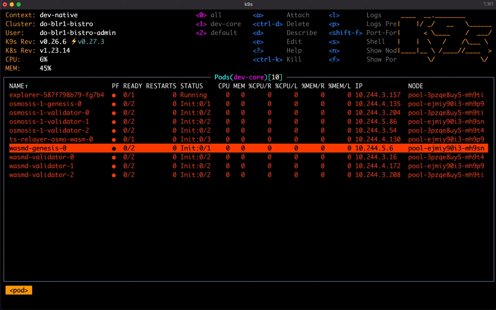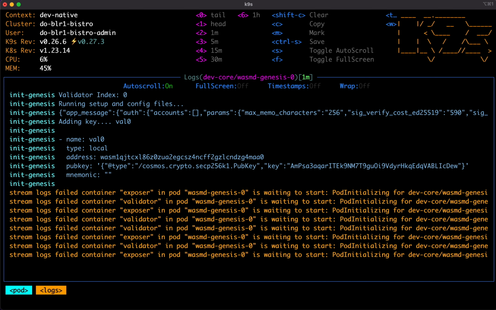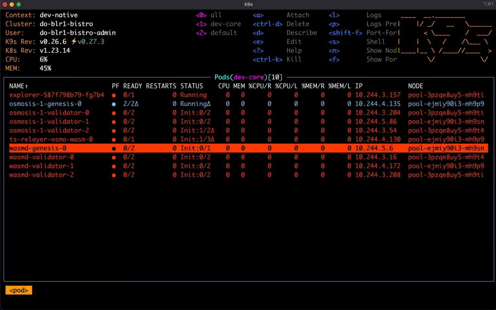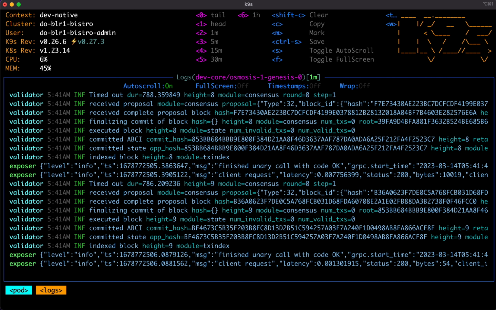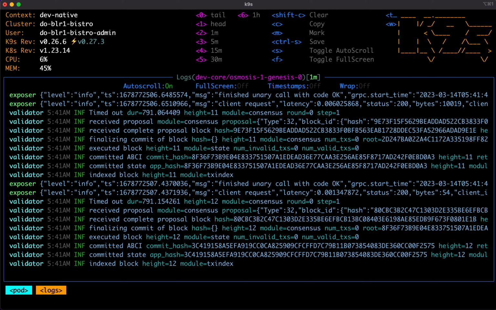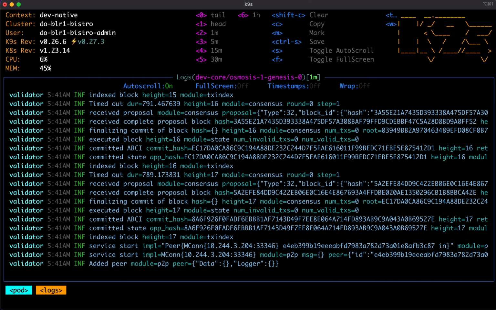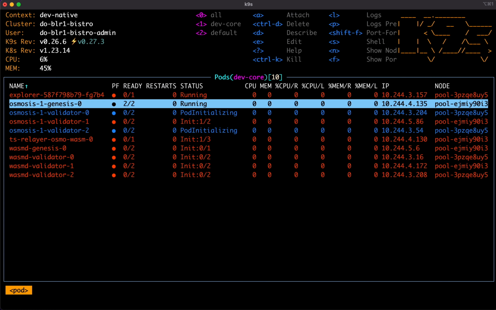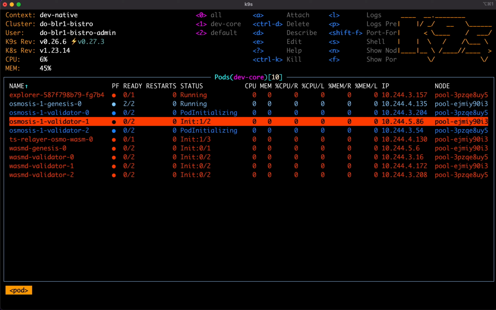So for each of the chains, we have at least one Genesis node, and the rest are all validator nodes that are spun up. So we can see the logs. The validator node is being initialized. We have some keys that are added. As you can see, the Osmo node is up. It has started producing blocks as well. So now other nodes, the validator nodes, should start.